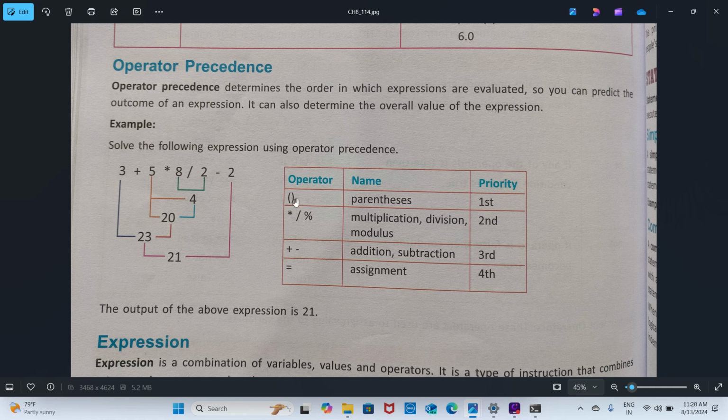So what is the order? First parenthesis will be taken on priority, then multiplication, division and modulus are the second priority, then plus minus, and then assignment operators. Using this priority you can evaluate this. First 8 divided by 2 will be calculated, it is 4, then 5 multiplied by 4 is 20, then 20 plus 3 is 23, and then 23 minus 2 is 21. So precedence is like this: parenthesis, then multiplication, division, modulus, plus minus and equal to.